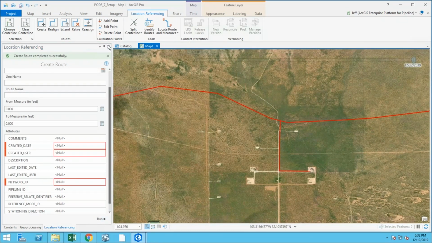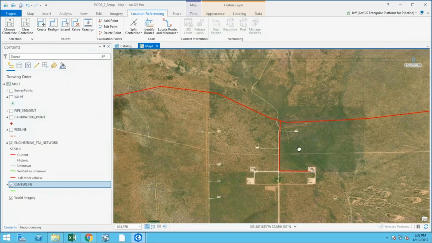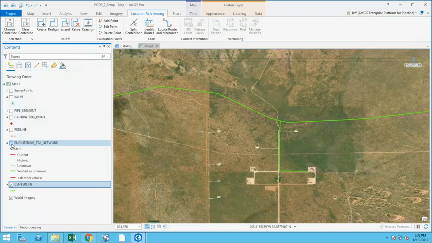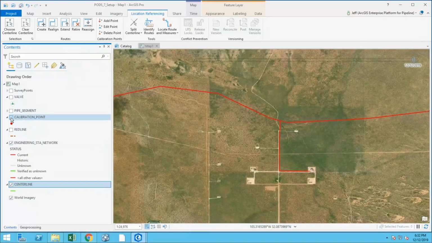I'll go ahead and hit run. That process is finished. You see that that red line now is enabled, so this is now part of my engineering stationing network, right? I can see the underlying center lines underneath it. And now if I turn on the calibration points, you'll see I have that calibration point at 0 and that end station at 6085. And if I wanted to now, I could go ahead and add additional calibration points to this line at known intervals.